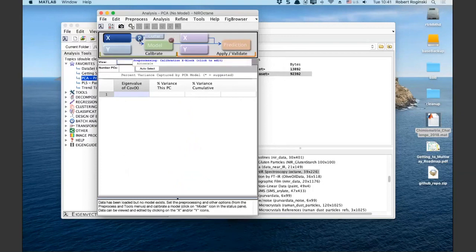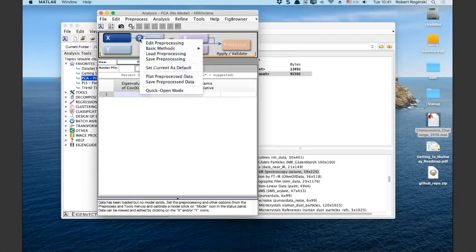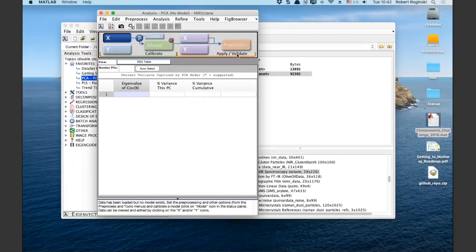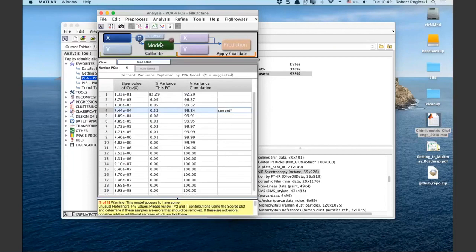If I right-click on this P here, this is the button which controls the pre-processing for the X block. I can choose Edit Pre-Processing, which will bring up a user interface. We'll get to that shortly. But right now, we're just going to use mean centering, as we showed in the slide. And the easiest way to get to that is from this Basic Methods menu. So you could choose None, Mean Centering, or Auto Scaling. I'm going to select Mean Centering, and then go ahead and build my model.